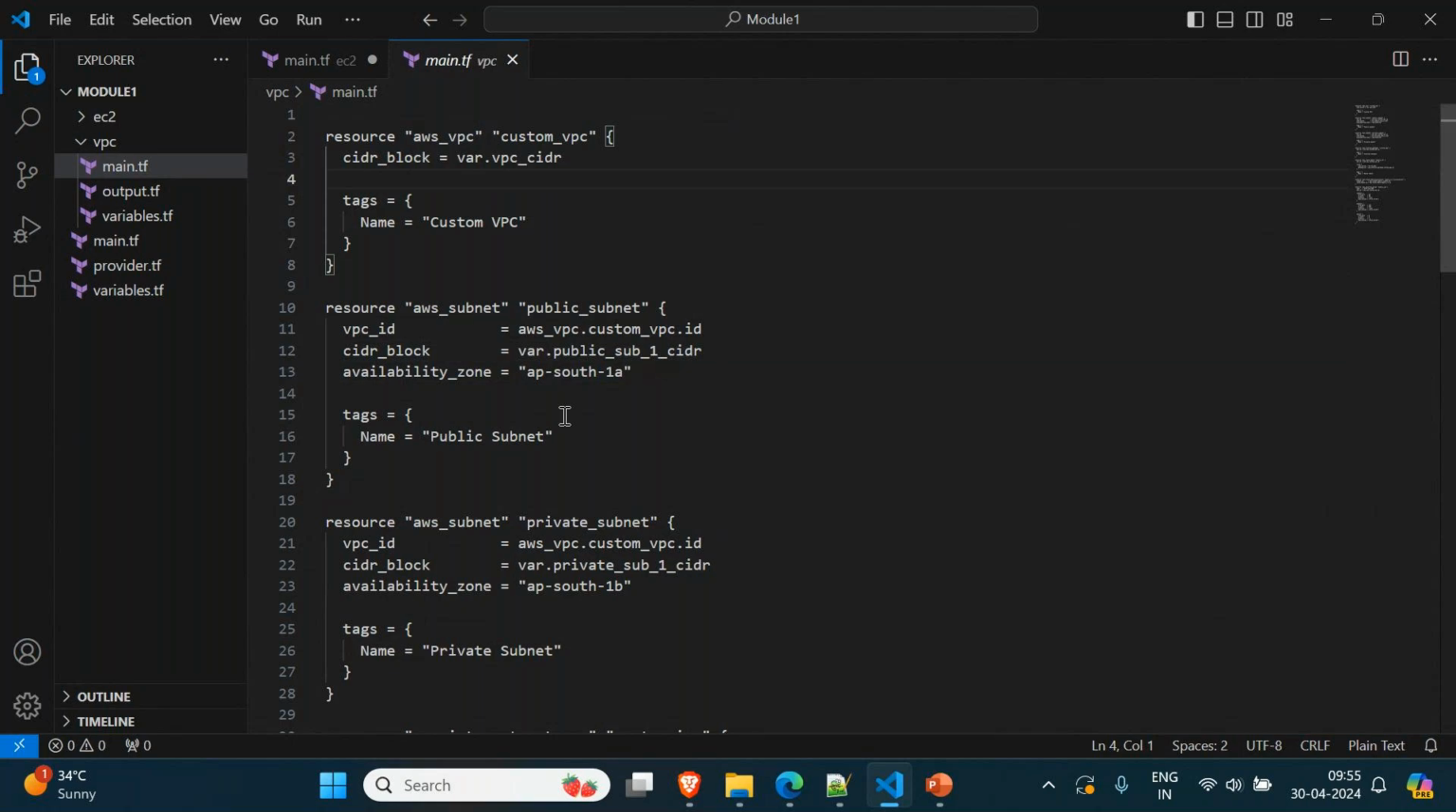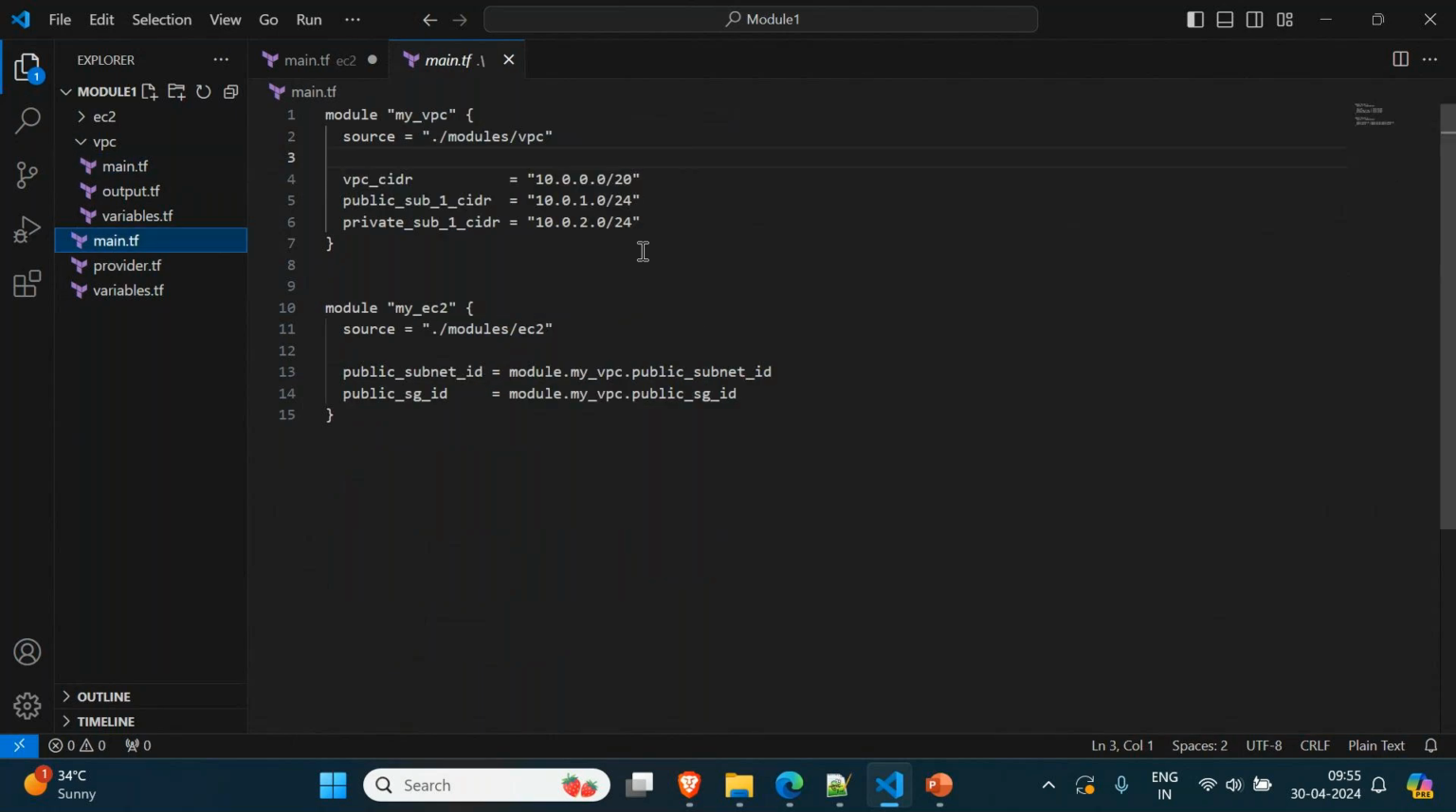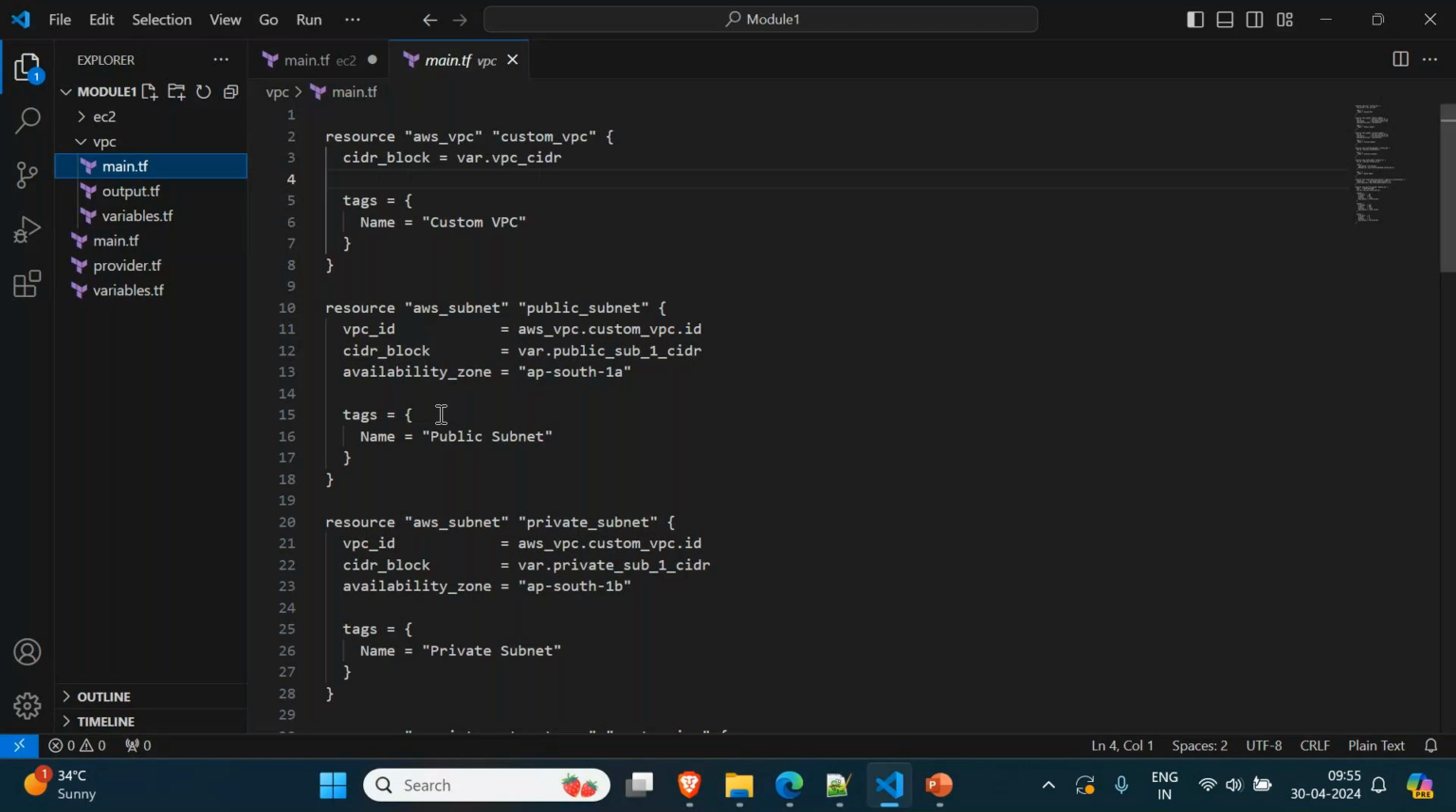Very easy to understand. Now var.public_sub_1_cidr, where is this variable declared? I told you, in the main.tf. Here is the public sub CIDR. This is the CIDR range. You can decrease this range if you want. You can give 24, 26, 27, 28, up to 28 you can give. Your wish, no problem. And once it is done, then zones. In which zone do you want to create it? I want to create it in zone 1A.